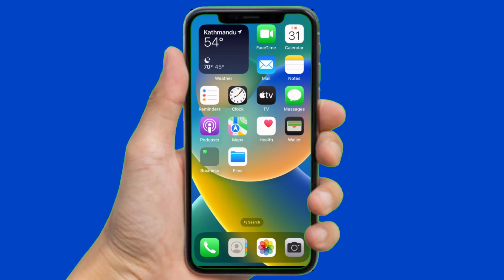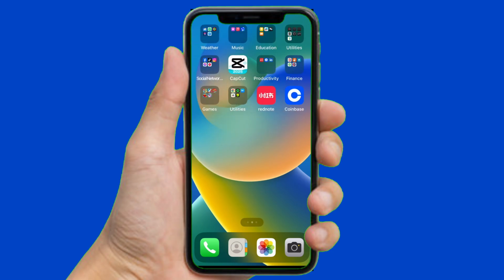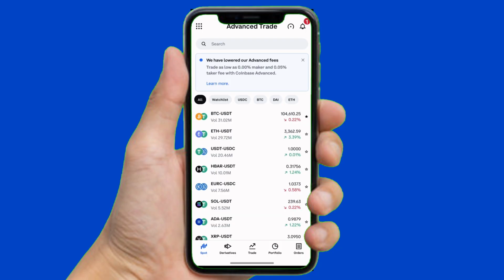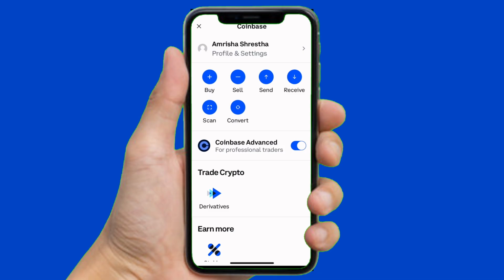First of all, find the Coinbase app on your home screen. Now open it. After opening the app, you will see something like this on your home page. Now tap on the three dot lines at the top left corner just right here. Then here you can find the profile and settings option.